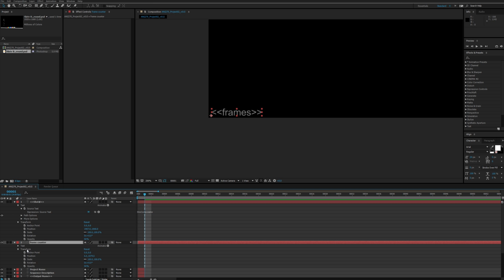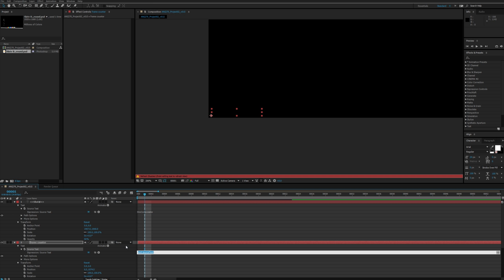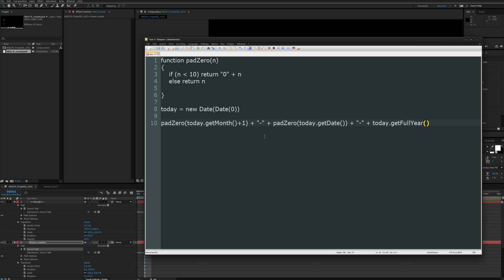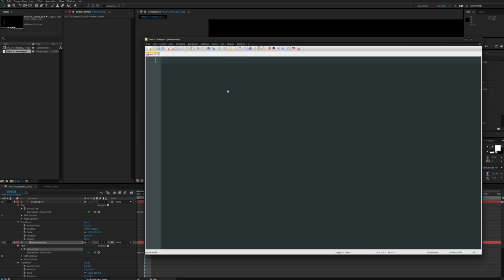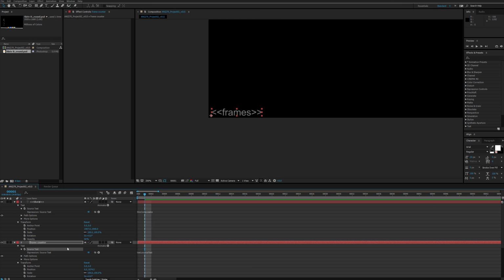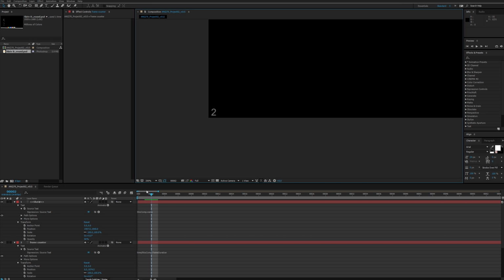Let's go into the text, right click or alt click on source text, then go back into Notepad++, and the expression is going to be time divided by comp.frameDuration. Copy that and paste that in the text. So we start on frame 1, 2, 3, 4. The important thing to know is this number here needs to match whatever is on your time code. And if you see your time code on the top but you want it to be switched, you can hold down the Control key, and that will switch the time code to the bottom and your frames up to the top.